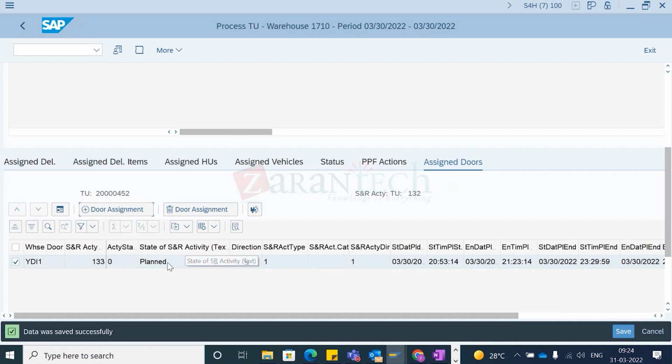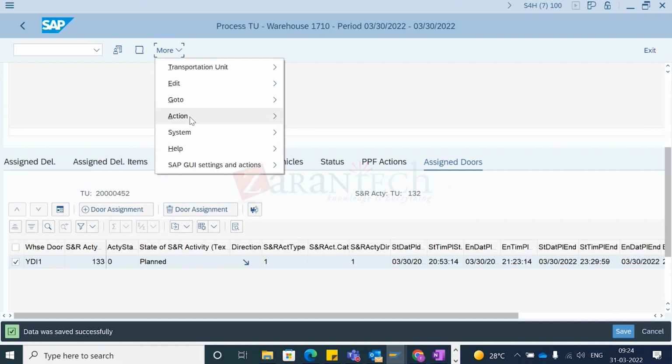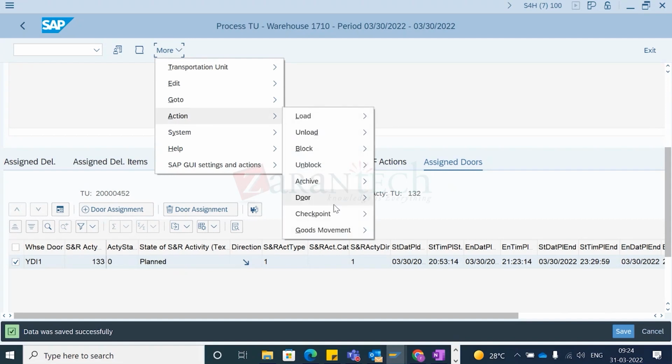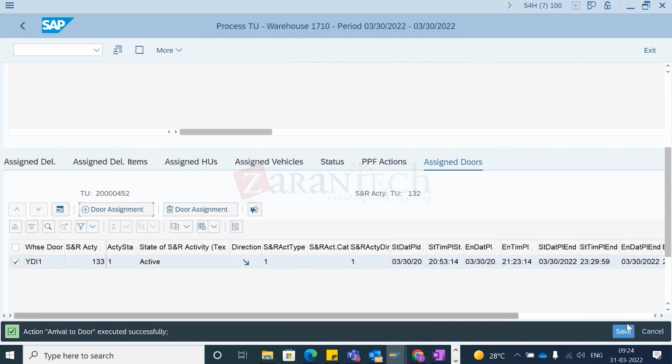Now once your truck comes to the door area, you go to action, door, arrived at door. Now your door is occupied. You can see the door is active. Now the TU is at door. Now you can start your unloading activity from the door.